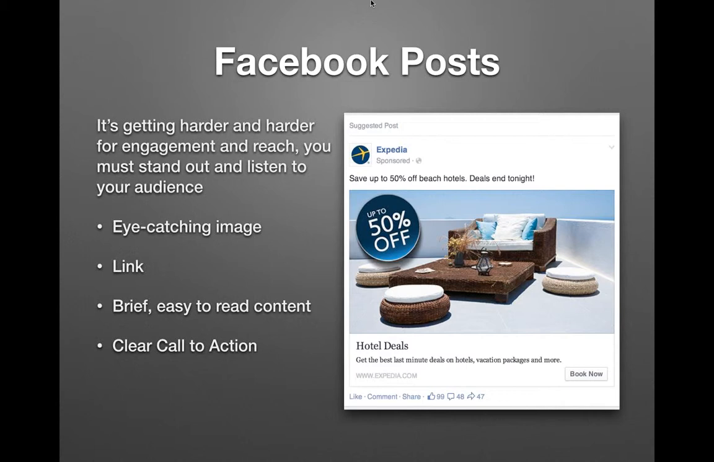So for example, this Expedia ad has a really short, brief, easy to read tagline: save up to 50% off, deals end tonight. And it has a great eye-catching image which shows the offer in the image, and it has the link to the site where you can claim that offer. So the call to action is very, very clear. It's go and get the deal. And as you can see at the bottom, it's getting pretty decent engagement with the likes and the comments and the shares. And that's really the goal for your brand, which is harder to do for a smaller business than Expedia, but this is the idea of what you need for your posts.